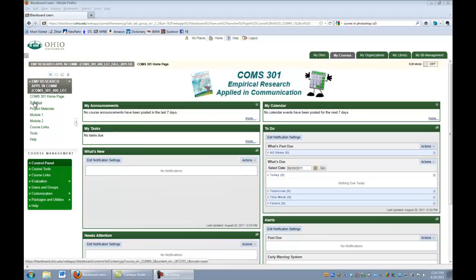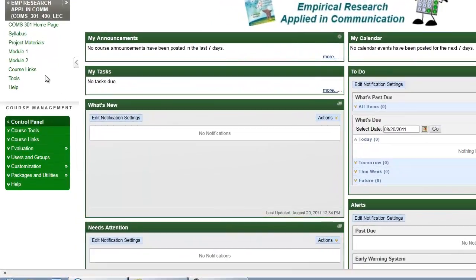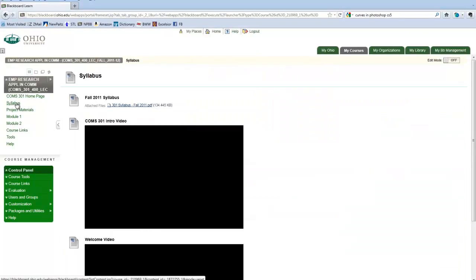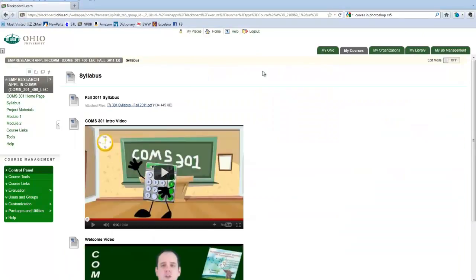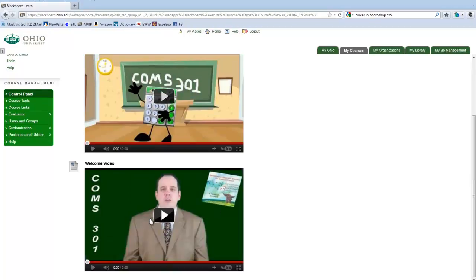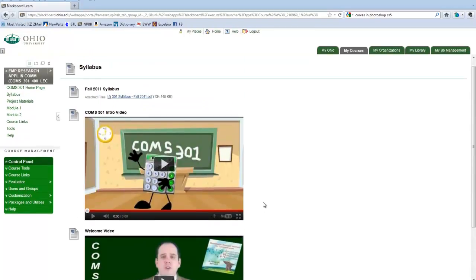Right under that, you're going to see over here on the left-hand side, I'm going to highlight them so you can see them, the various links so that you can navigate yourself through the course. The first one is, of course, the syllabus page. When you click on the syllabus page, you're going to see a copy of the actual PDF version of the syllabus. You're going to have a short introduction video with our friend Callie the calculator, and then a quick introduction video from me, also talking a little bit about the course.